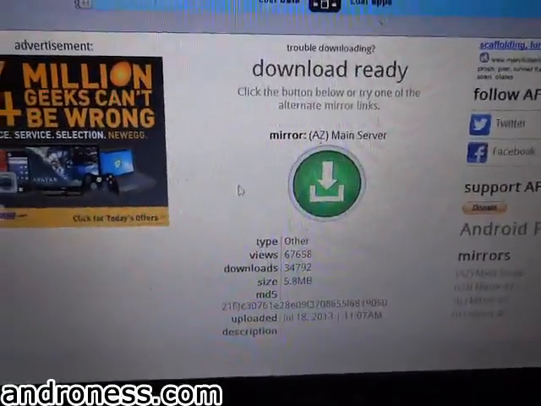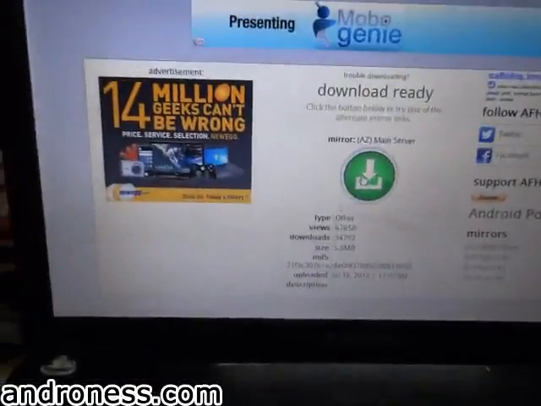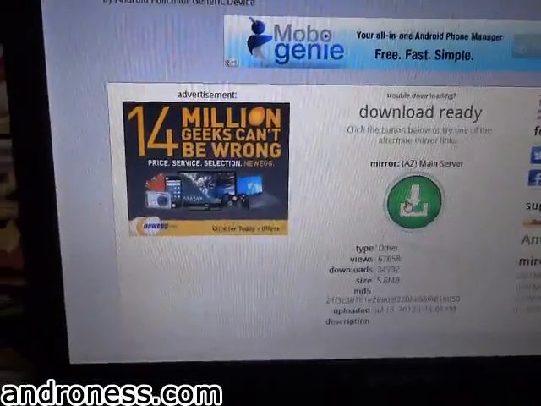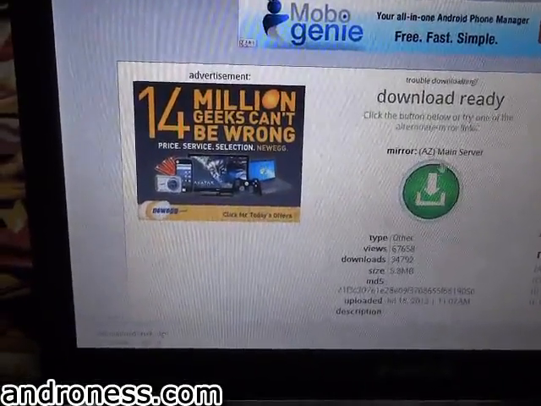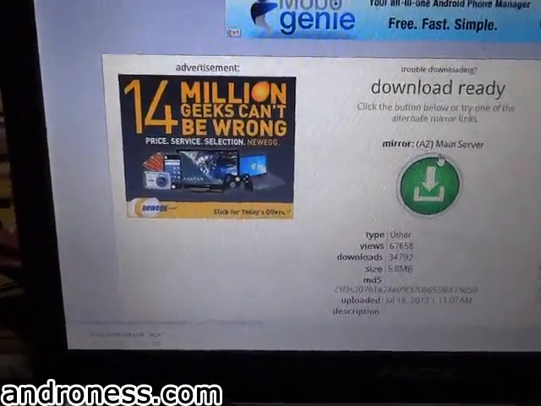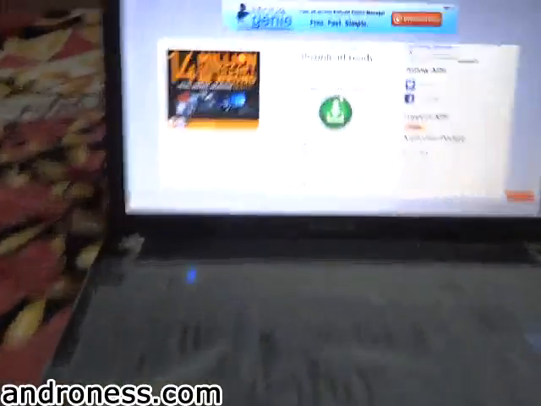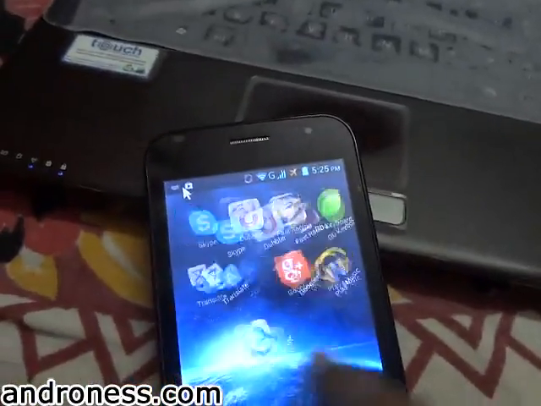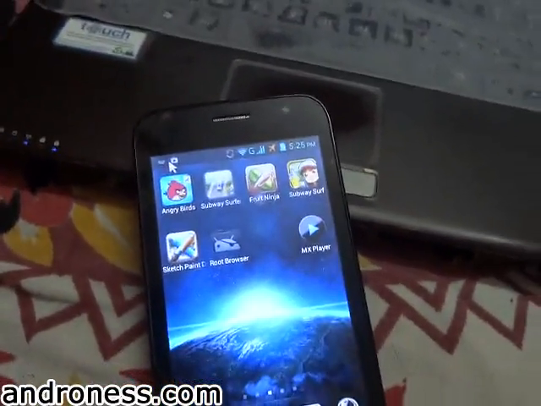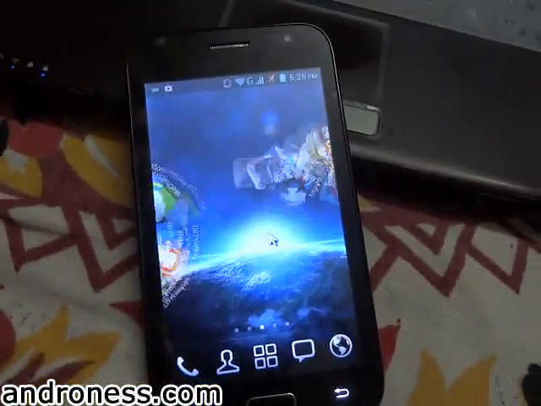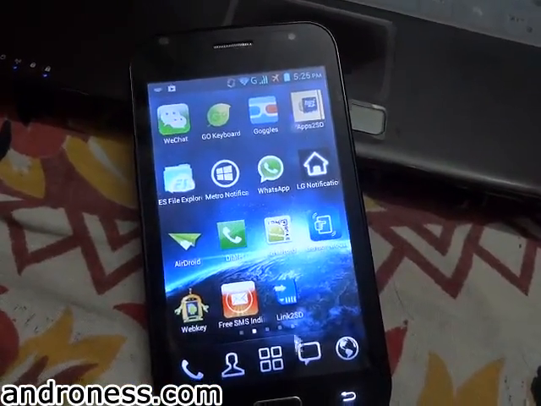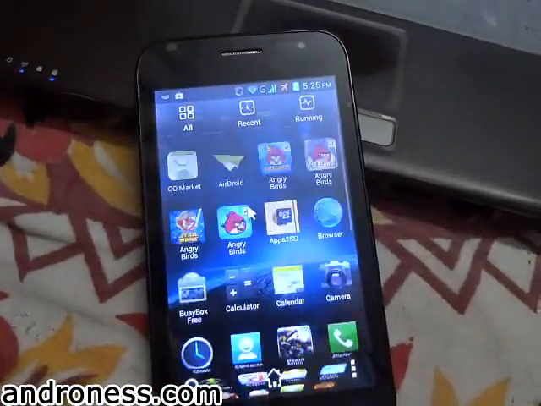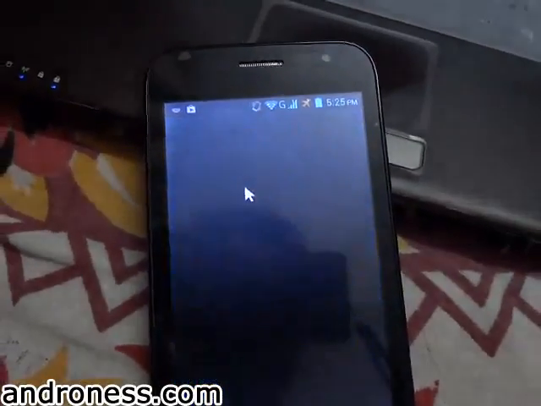Okay, now I got this download button, and as I click on this button, it will start my download. After the download, you can transfer this file to your Android mobile with any method. I am using the Wi-Fi method, the application called AirDroid.